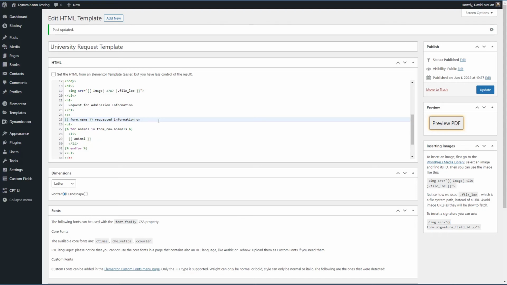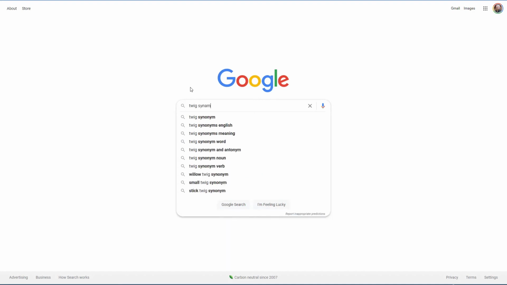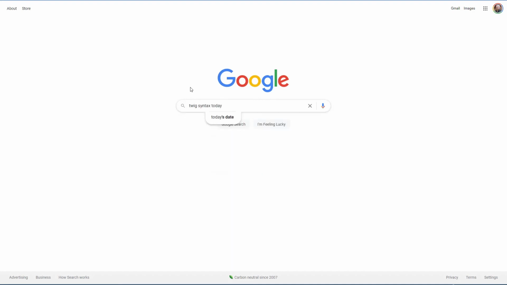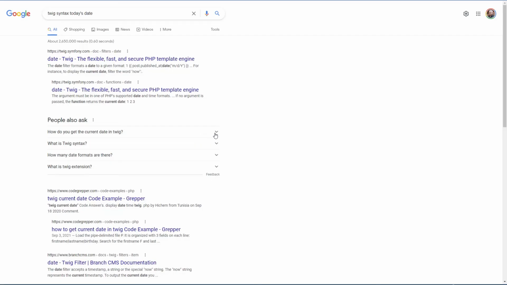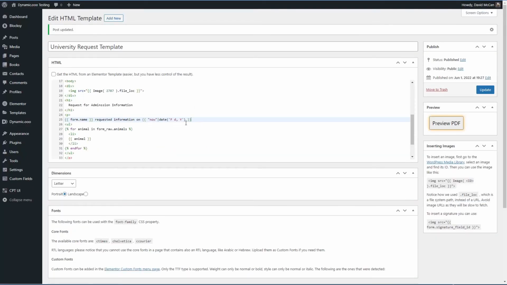And so we want to find the twig syntax. How are we going to output today's date? So I'm going to go to Google, twig syntax, today's date. How do you get the current date in twig? Right here. I know that the documentation has this, but I did this just to show you how easy this is, and it's so widely used. There's lots of help and information about it on the web. Okay, so I'm just going to put that in there now.